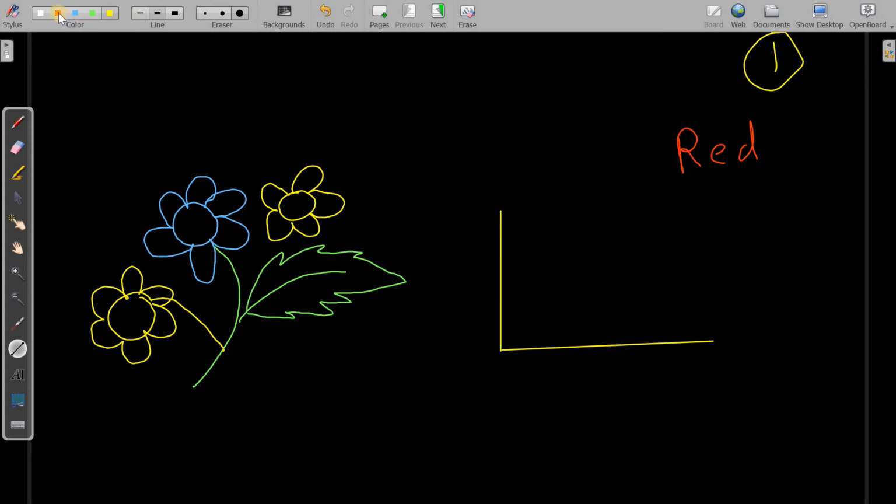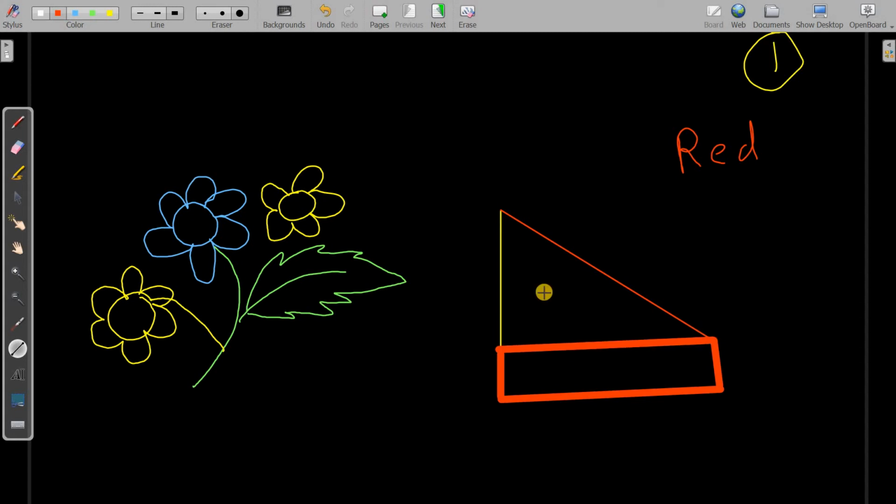Okay. So any diagram you want to make, you can make. Straight line diagram. Okay. And so on. And this is like writing.